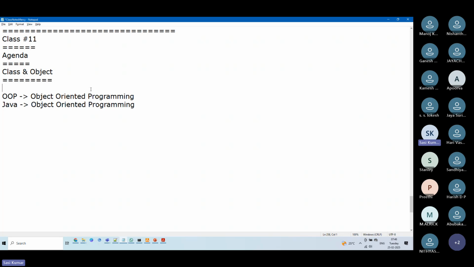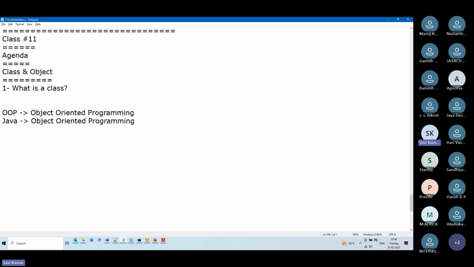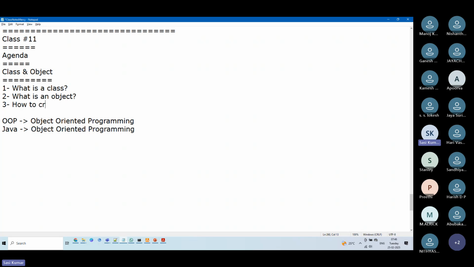So what is our agenda for today? Maybe I'll be writing one by one. We'll be learning about what is a class. This is our first topic. Then we'll be learning about what is an object. And the third one is how to create an object.